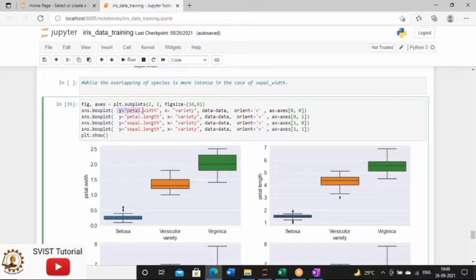And here I have already explained what this y is. So the y-axis will hold the column name, and the x-axis will hold what? It will hold the data to be plotted. On the basis of the different categories of species, on the basis of the fifth column in my data set, variety, I am just plotting the behavior of the petal width, right?